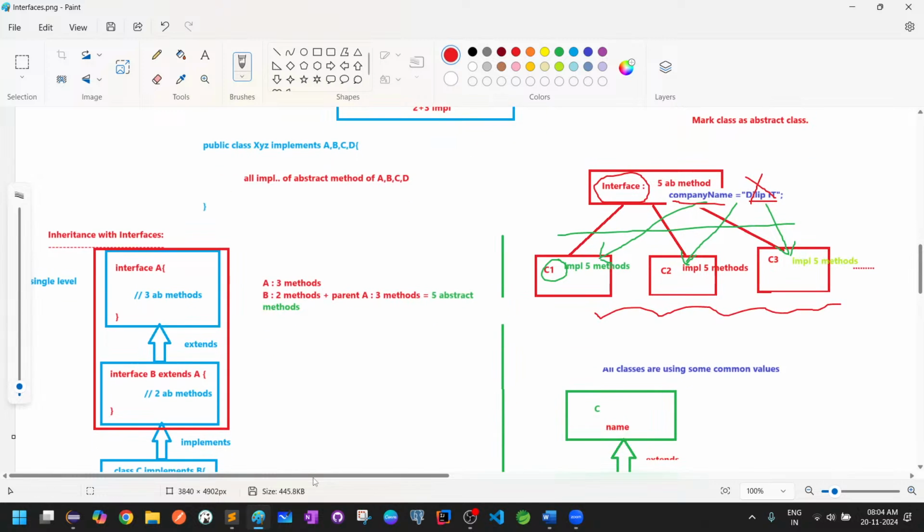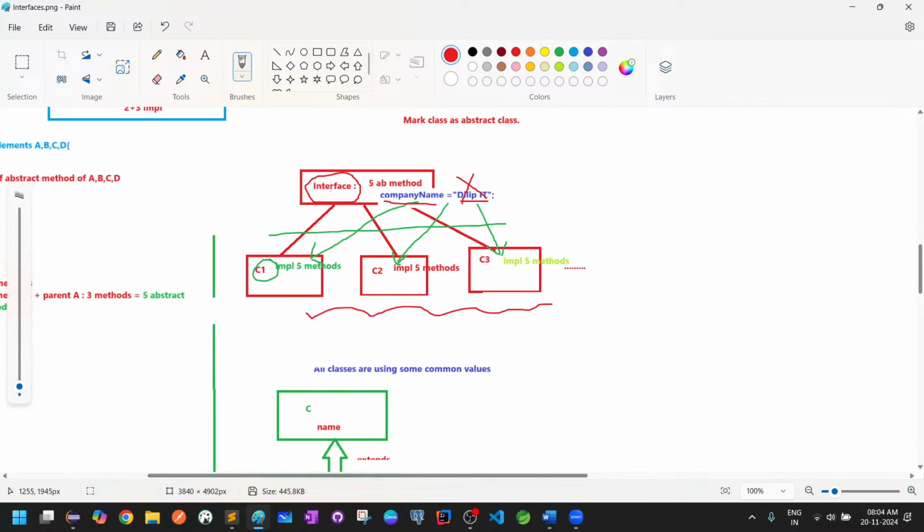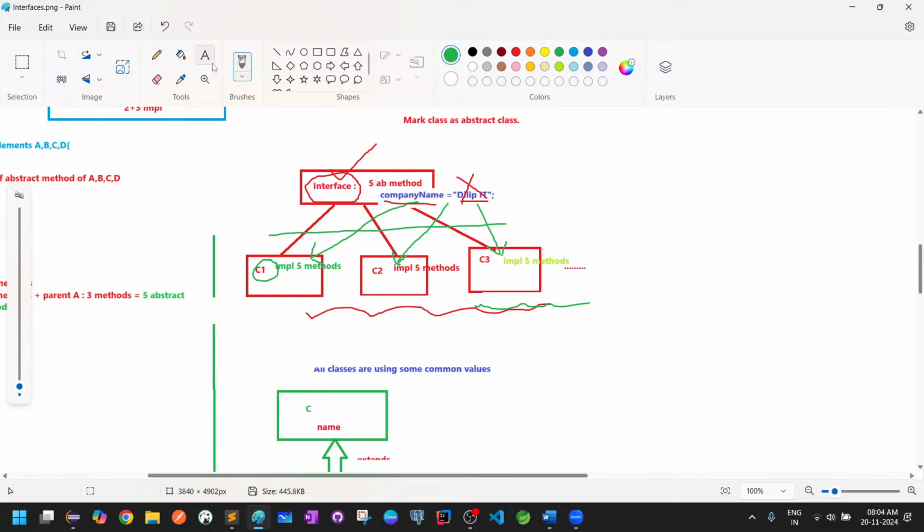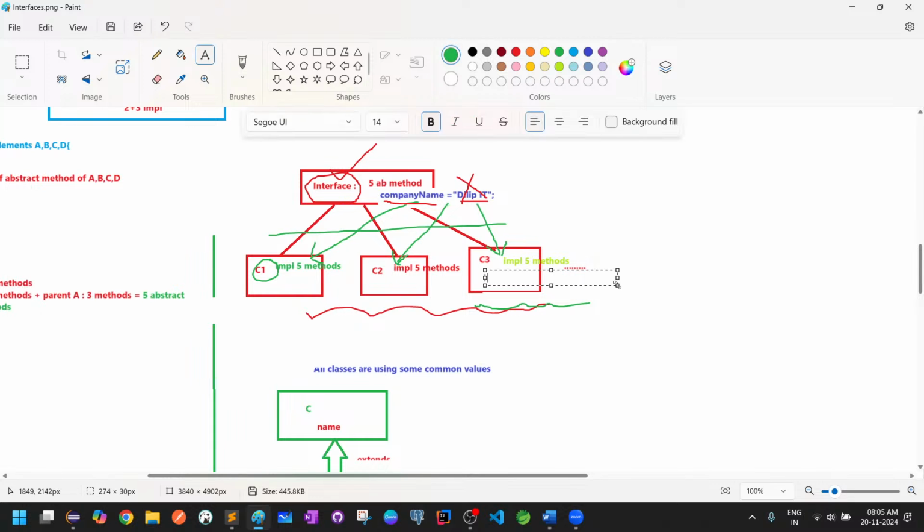So if you observe here, one interface can be implemented by n number of classes. Now, class 1 implementing this interface, class 1 feels like company name equal to Dilip IT, I want the Dilip IT value only. Class 2 also wants Dilip IT. But class 3, assume I gave the privilege of modifying, and for some reason they modified company name equal to some XYZ.